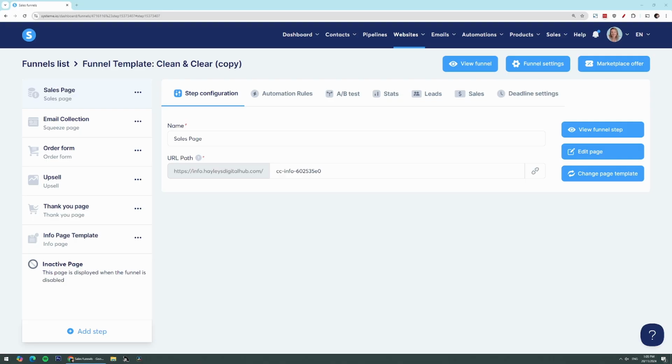In this System.io lesson, I'm going to take you through how to edit your page from mobile view, what you need to change on your funnel so it looks good on mobile phone devices. Open up your funnel and go into a page you want to edit.